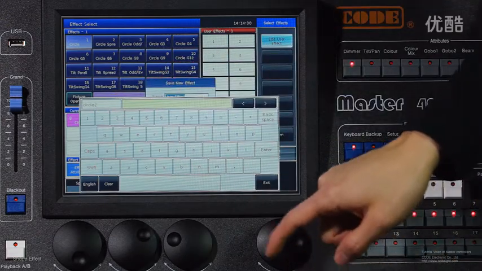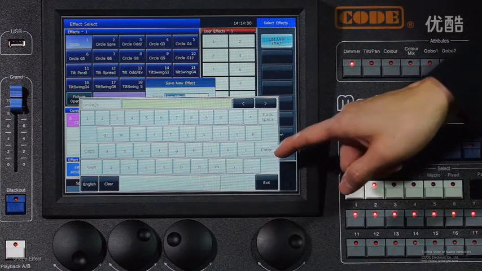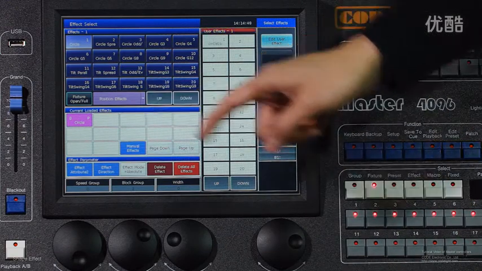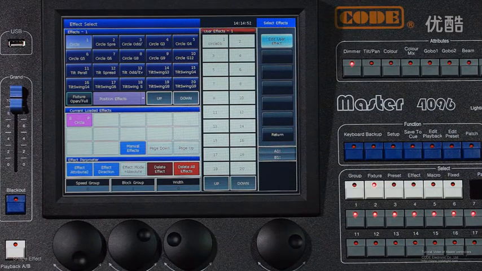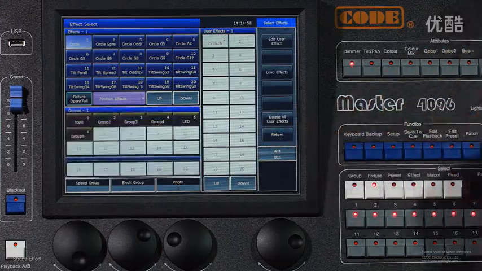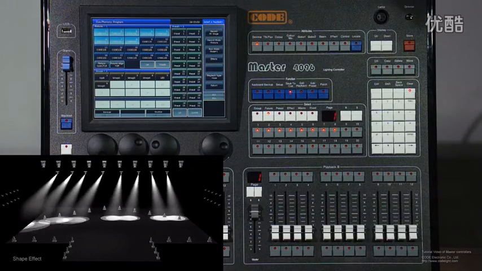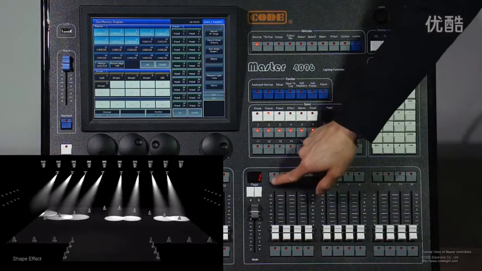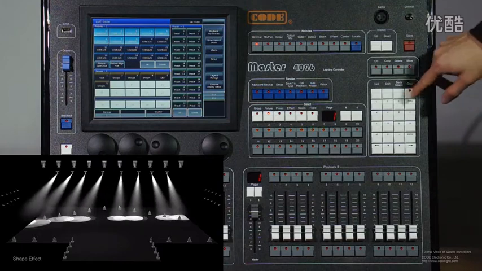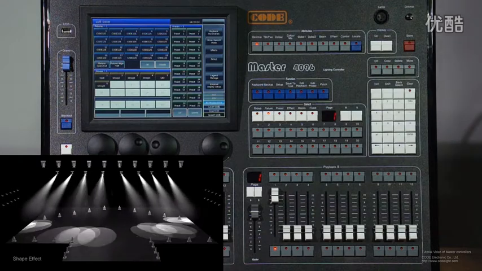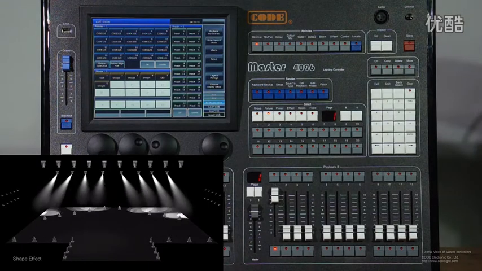2B. Enter. And exit. Convert. If you like this effect, you can return and then save to the playback. For example, I save here and clear. Now you can have a look. This is the effect I just saved.